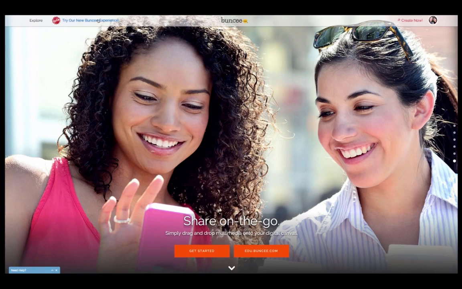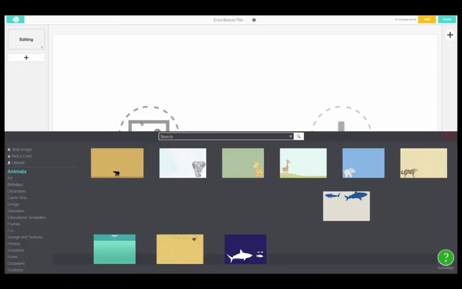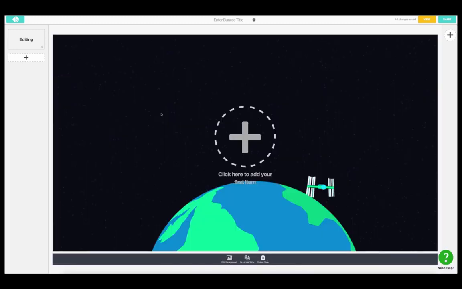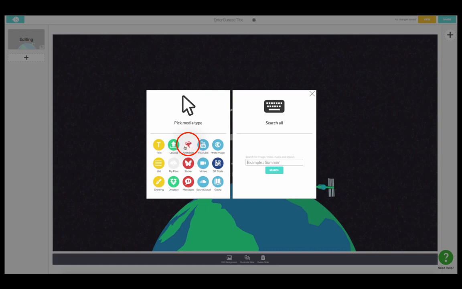Welcome to the new Buncee Creation Canvas. I'm going to start by adding a background. You don't have to, but I always like to, so I'm going to find one that I like and drag it in. Then I can add my first item, and I want an animation.